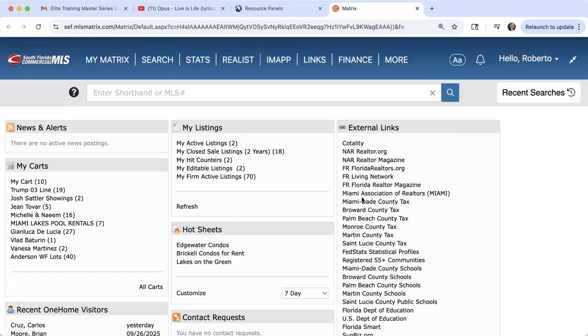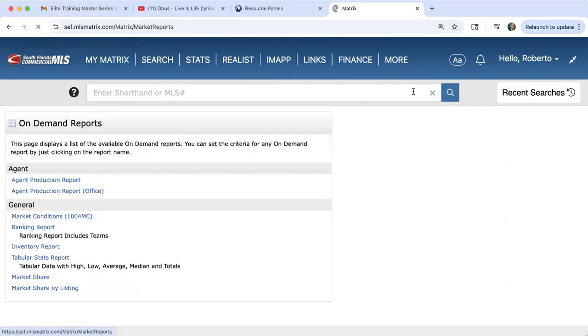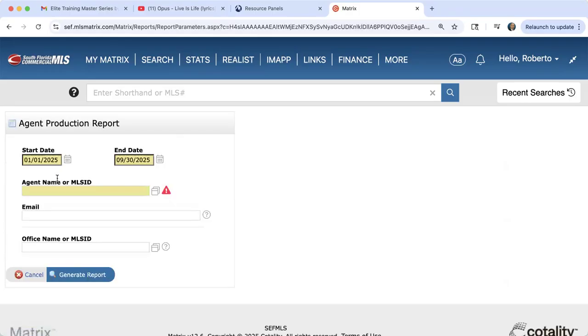So we're going to open up Matrix, go to More, and click on Market Reports. Then off to the left, you do have Agent Production Report. So let's go over that real quick before we hit the market conditions report. If you ever want to see your production throughout the years, all you need to do is click on Agent Production Report, put in your license number, put in the date range that you want to see, and then click on Generate Report.